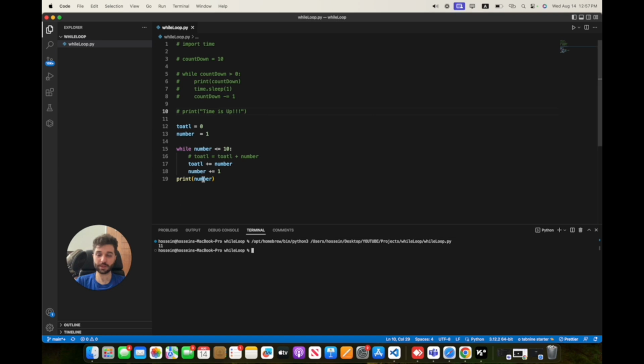As you can see, it goes here, and at first it checks while number is less than 10. Number is 1 now, so the condition will be true. It goes to this line. Total is 0, so it will add total with number. Total is 0, number is 1. 0 plus 1 will be 1, and it will assign the value of 1 to total. So right now the amount of total is 1.